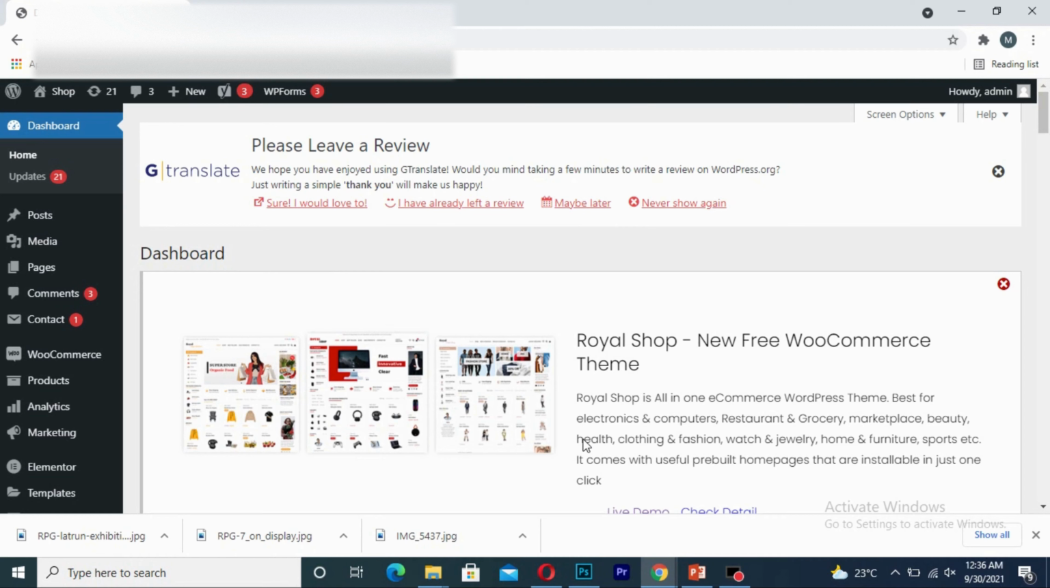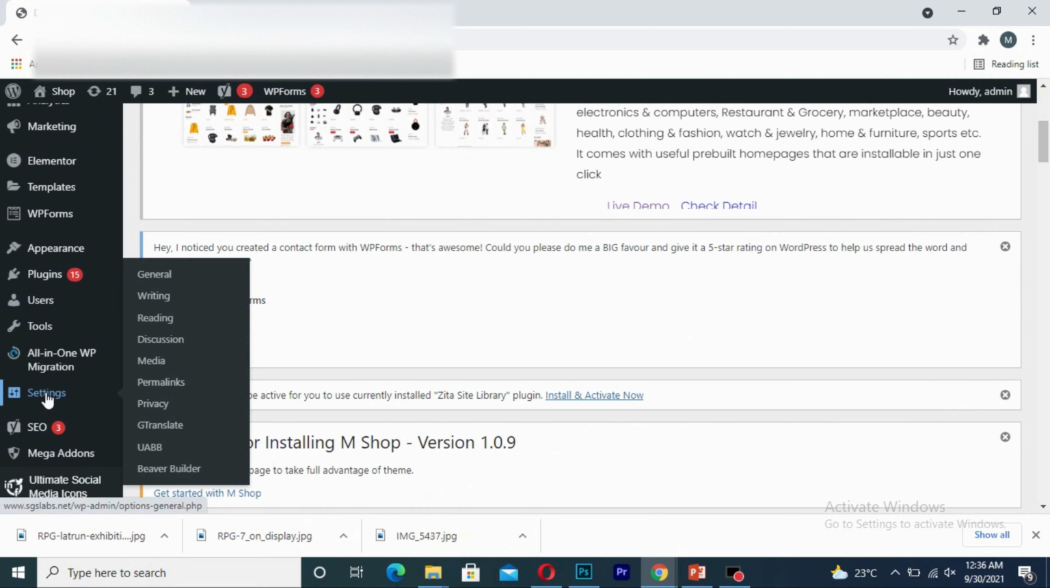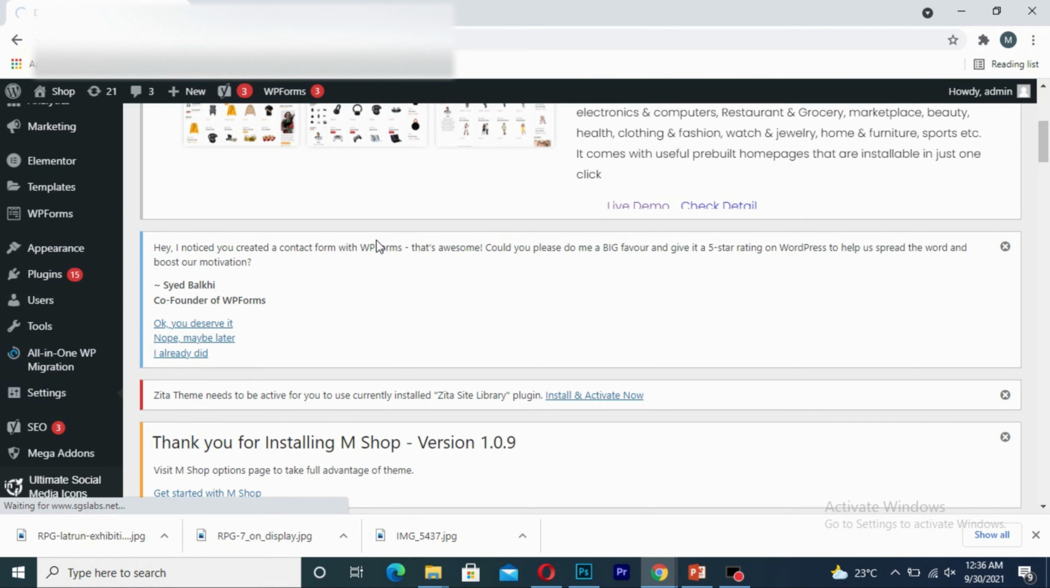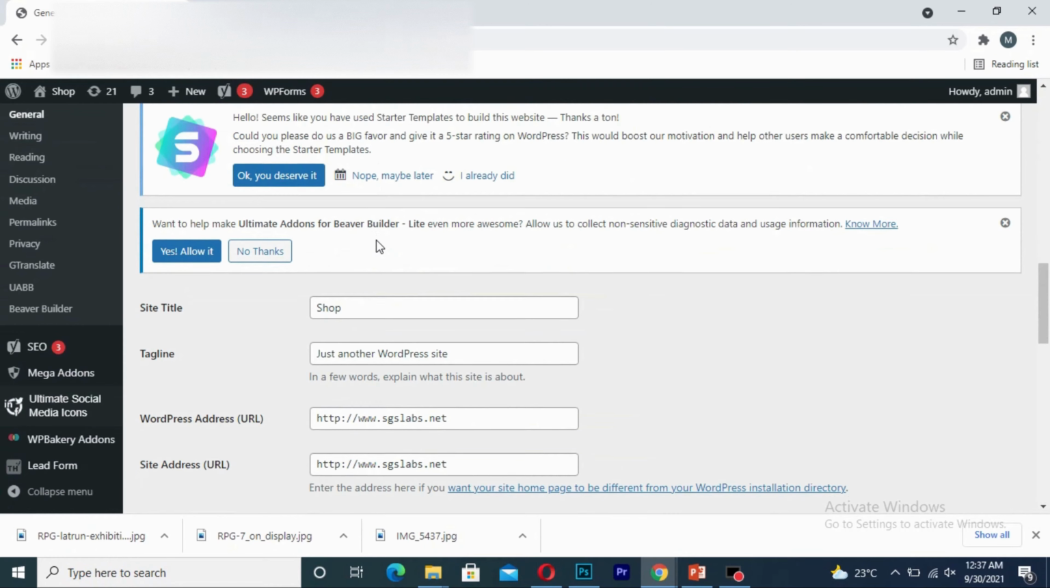So the first thing you need to do is that once you log in to your WordPress website, you simply scroll down and go to Settings. Once you get to Settings, you click on what? General. Once you are in General, you simply scroll down.